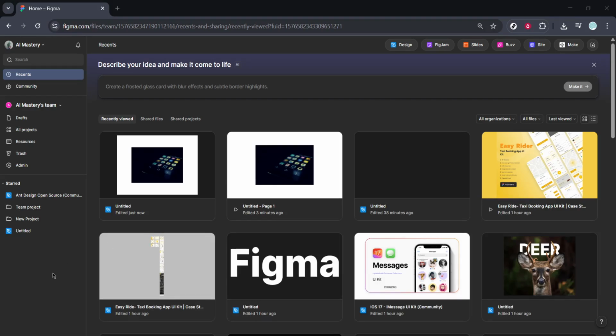In today's video, I'm going to teach you how to use UI kits in Figma. UI kits are incredibly useful resources for speeding up your design workflow and ensuring consistency across your projects. They provide pre-designed components, templates, and often entire design systems that you can easily integrate into your own work. Let's walk through the process of finding and using them.